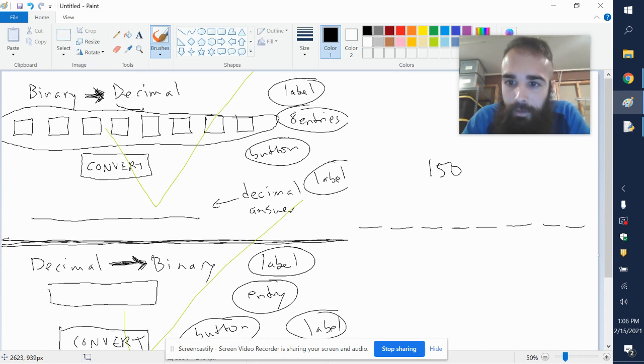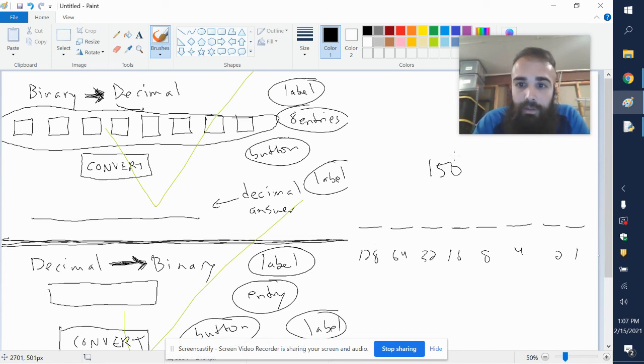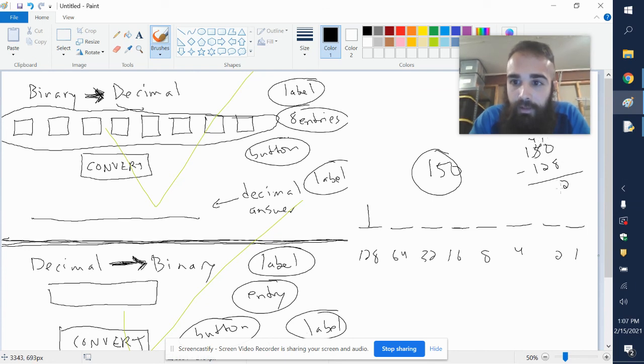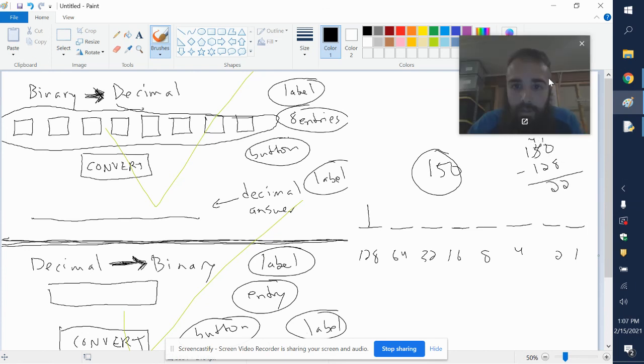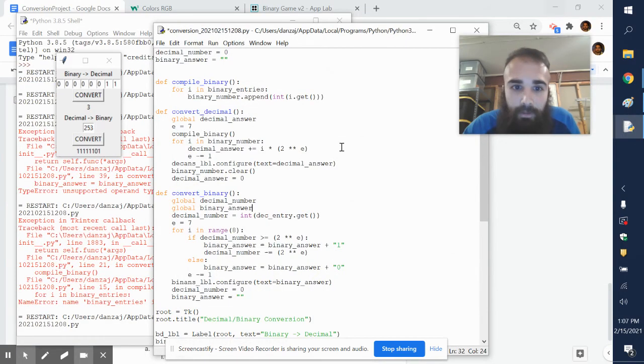This a little bigger, okay? So remember this was 1, 2, 4, 8, 16, 32, 64, and 128. Okay, if this number is greater than or equal to 128, we're going to put a 1 here and then take 150 and subtract 128 from it, and that should give me a 22. Now that's basically what we did in this step right here.